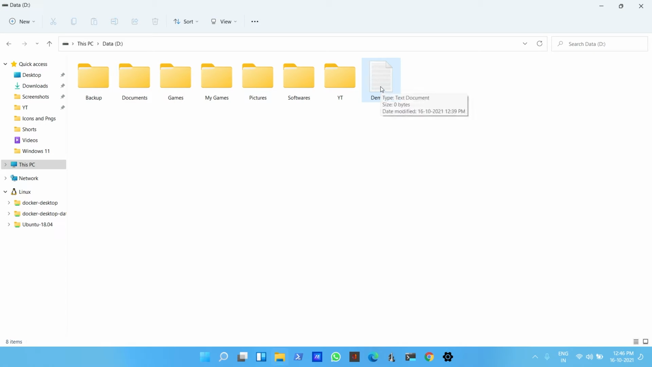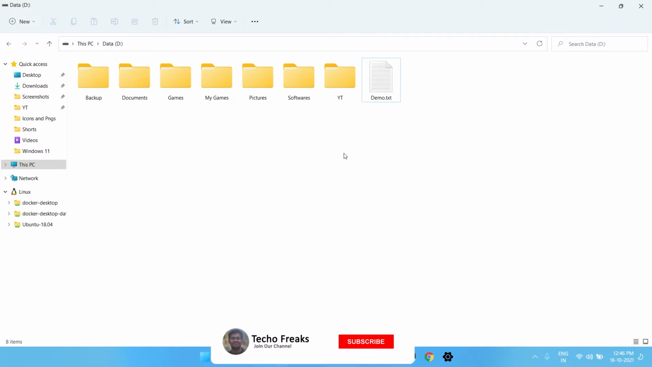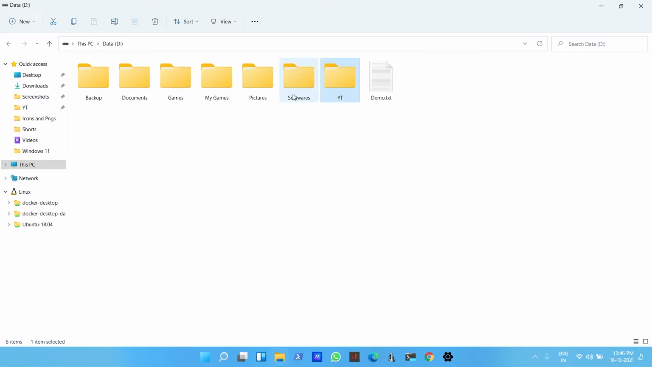You can also differentiate by the way the icon looks. It is a bit darker than the previous one. So this is how we hide the files. And if you want to hide a folder, the same procedure will be applied.